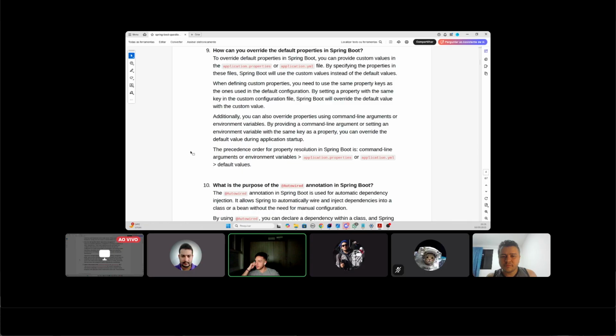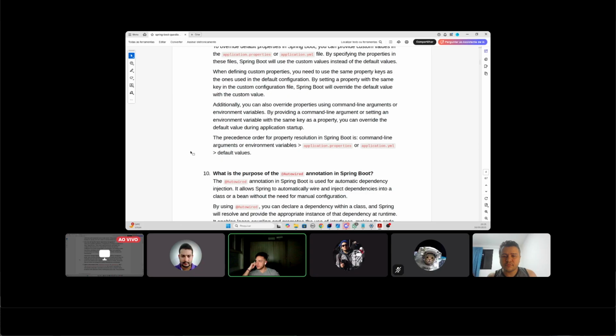By providing a command line argument or setting an environment variable with the same key as a property, you can override the default value during application startup. The precedence order for property resolution in Spring Boot is command line arguments or environment variables, and then application.properties or application.yml, and then default values.